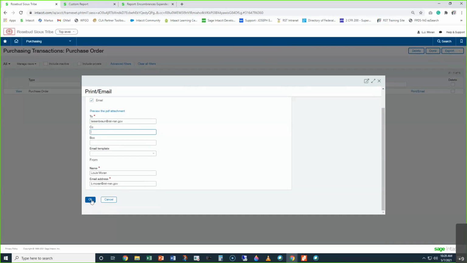And then we can click OK, and off that would go to the email address, and we can ask that question. Why is this purchase order not paid? Why is the voucher to this declined? What happened to this payment?